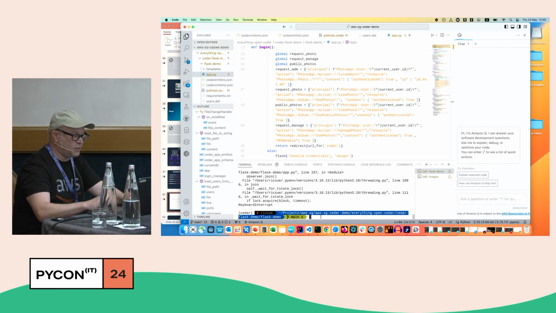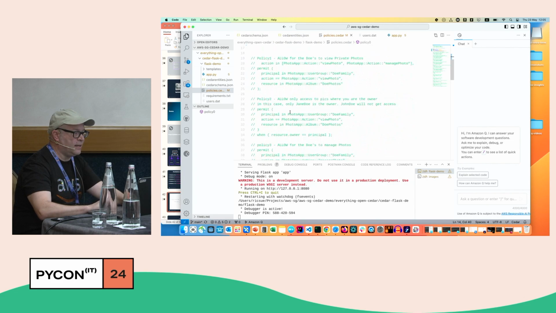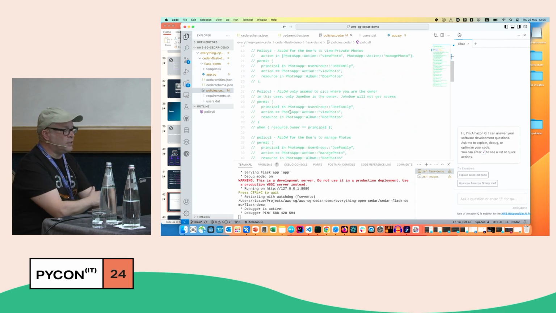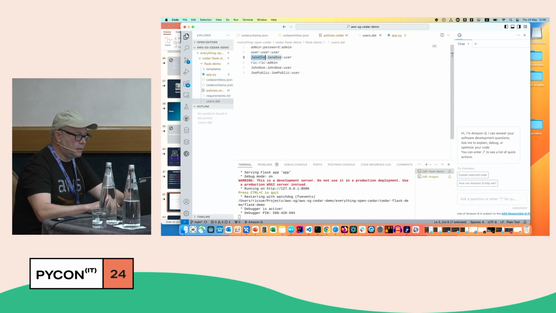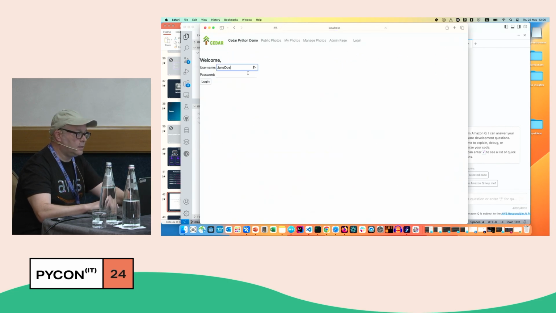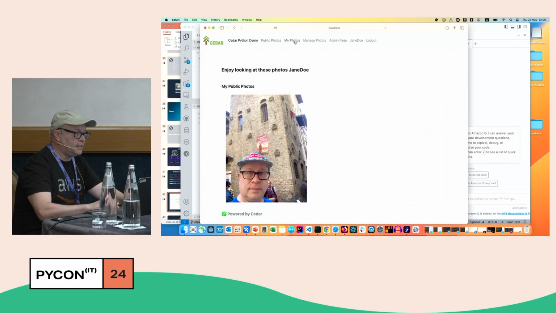Okay. So that's the first one. Let's now try something else. Let's see how we can allow part of the Doe family to access their photos. Here we've got a number of different policies. This one allows anyone in the Doe family to view photos in their album. So let's save that. Let's log in. So now we should be able to see that and my photos.